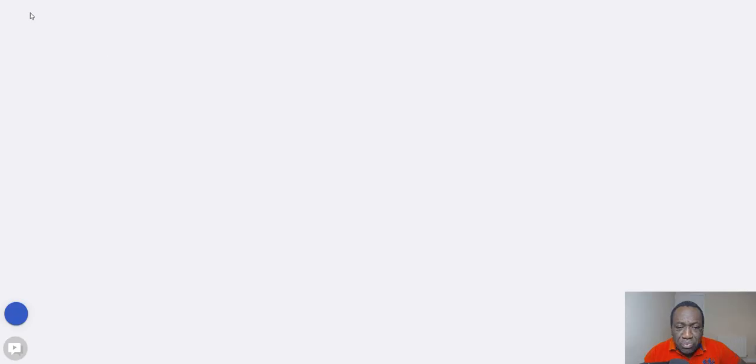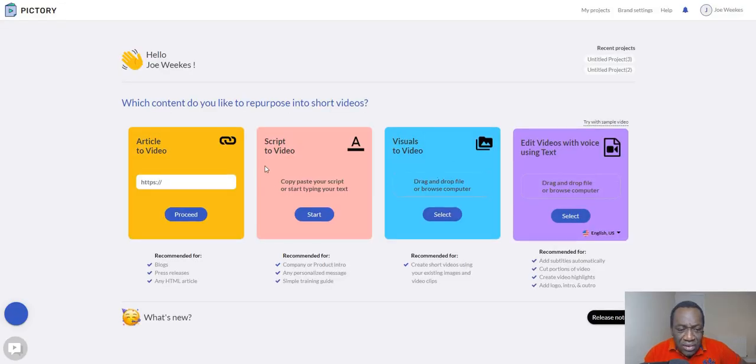Now, the other thing is you will be able to, if you have a blog, for example, or you have an article that is already on a website, you can put it on here, and you can hit proceed, and what it will do, it'll create videos based around videos or snippets or images that's put together to create a full video. I'll just show you what I mean.